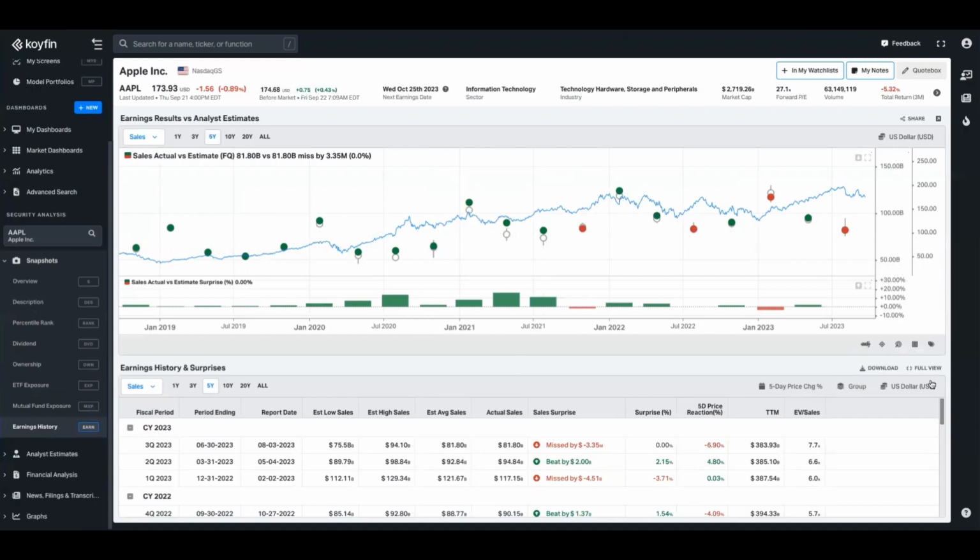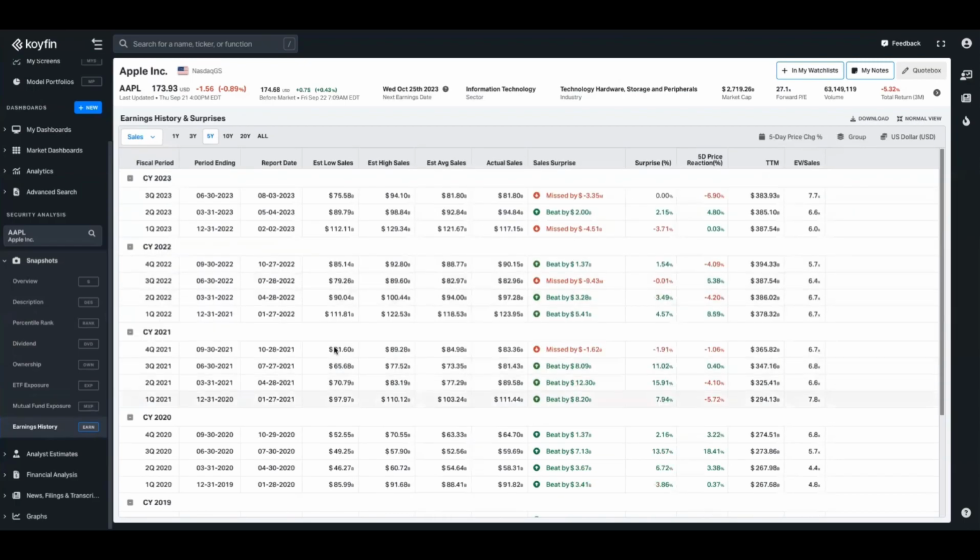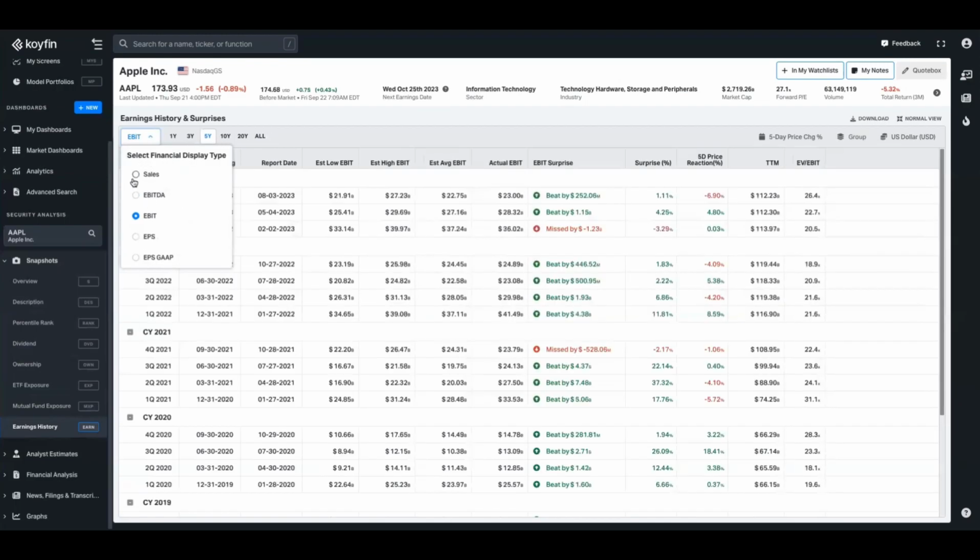And we also break that down a little more granularly down here, where we show you the estimates on a high, low, and average basis, the actual reported number, the sales surprise or miss, the surprise in a percentage term. This is probably a rounding issue here, and then the trailing basis. And you can toggle this between EBITDA, EBIT, EPS, and GAAP.